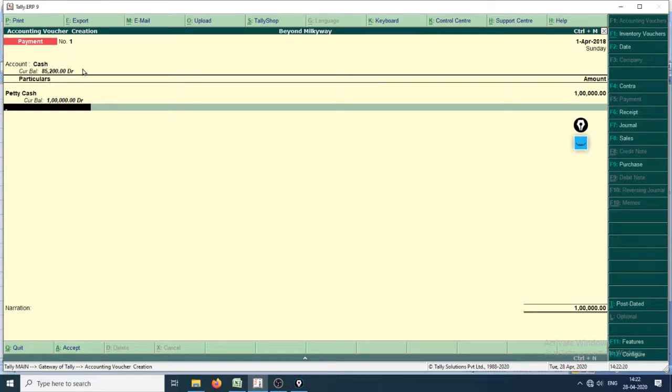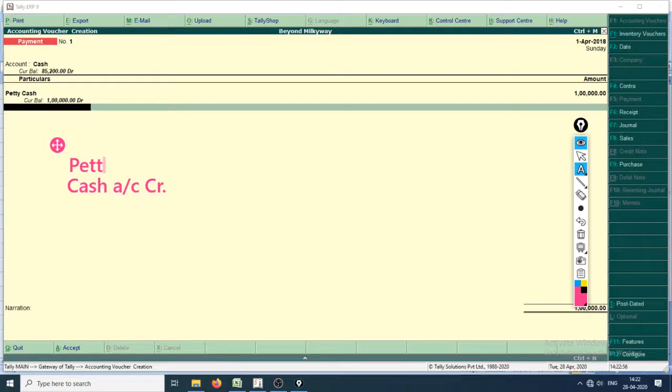Only 85,200 is the balance left from the cash account. Just in case you are in doubt about what entry is passed right here, the entry passed is: as cash went out, cash account should be credited. But as cash went out and petty cash received that amount, petty cash account should be debited. Also petty cash is an expense, hence it is a nominal account.